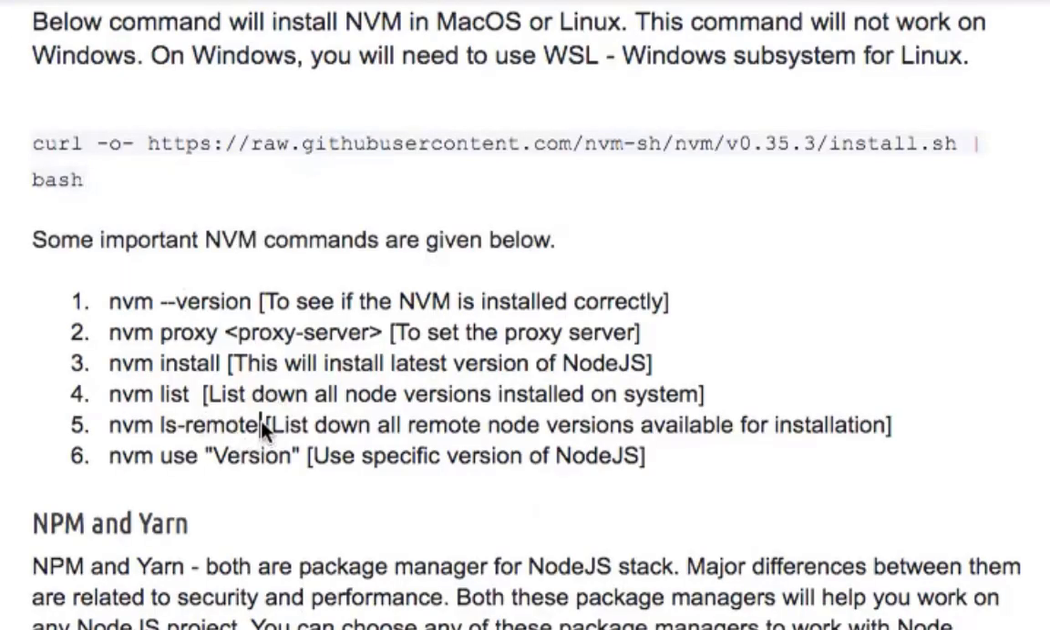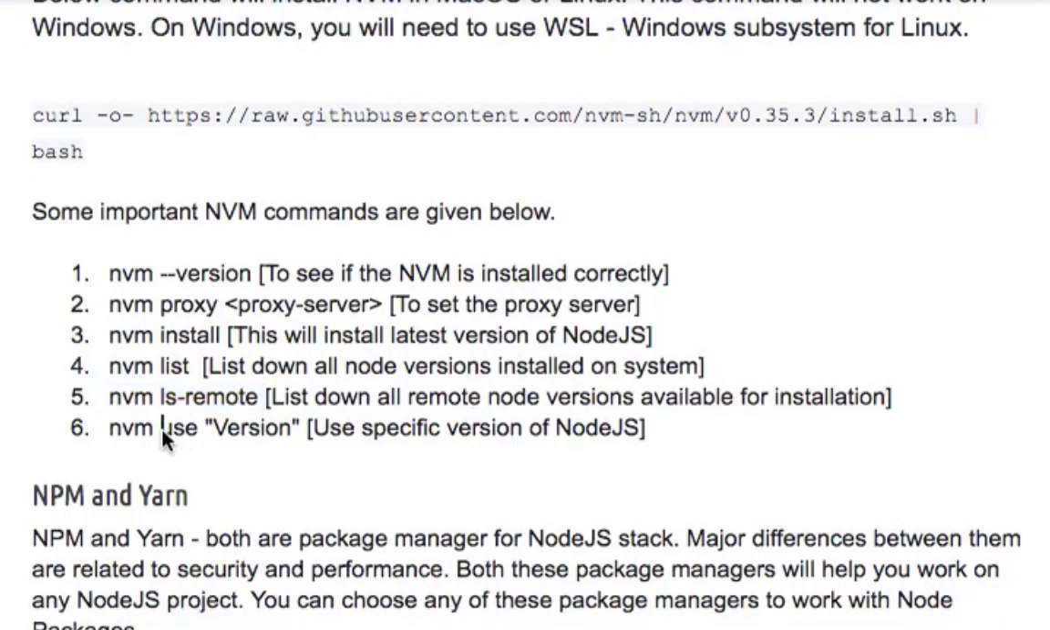Then to list all the available Node versions that you can download and install, you can use this command, nvm ls-remote. And this one I already talked about. To switch between different versions, you can use this command, nvm use, and then the version of Node that you want to use. So that's how you can manage the different versions of Node on your system.